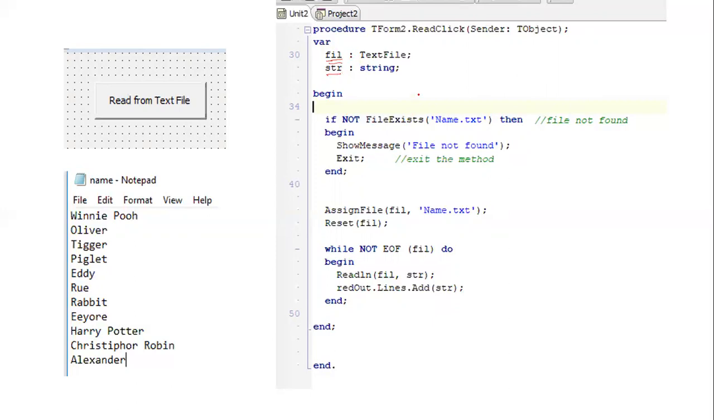Since we are dealing with a text file, it's possible that the text file may not exist when you try to open the text file. It could also be possible that the name of the text file that you are using is incorrect. So it is good to first check if the text file exists. There is a predefined function called FileExists. This function requires a string, which is the name of the file.